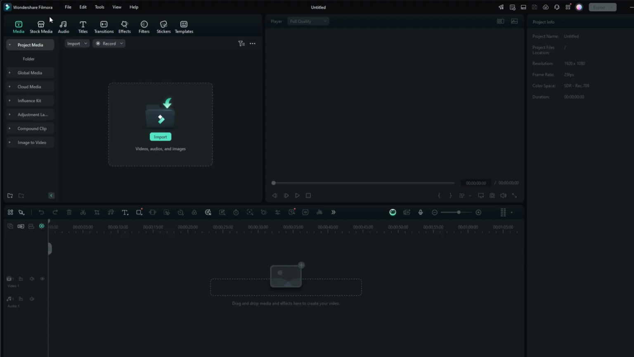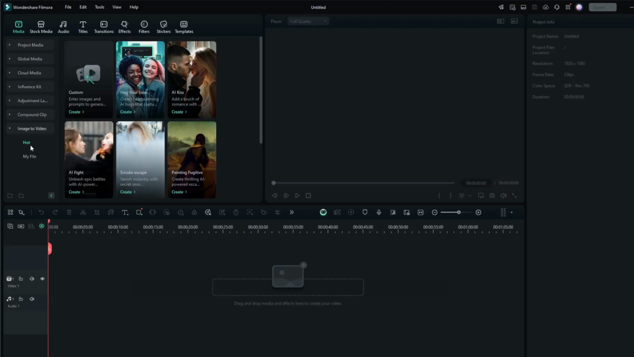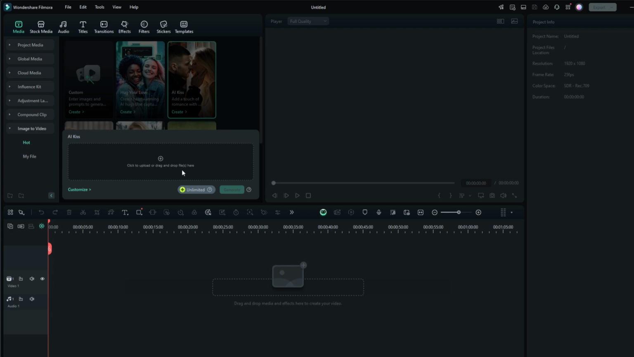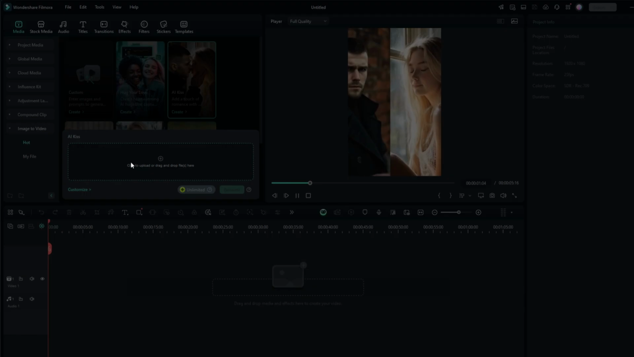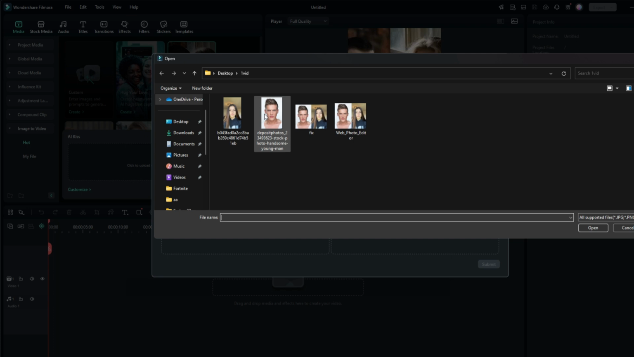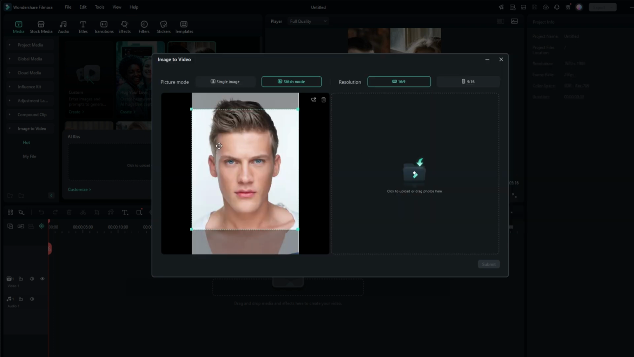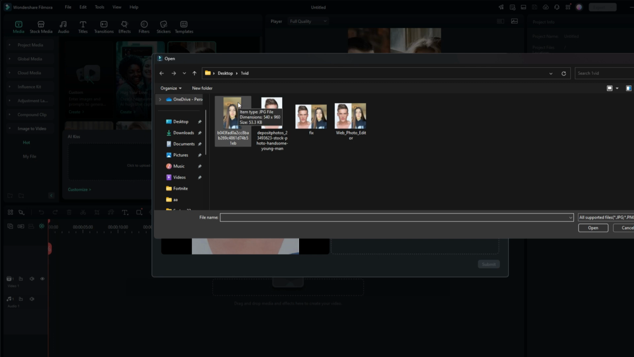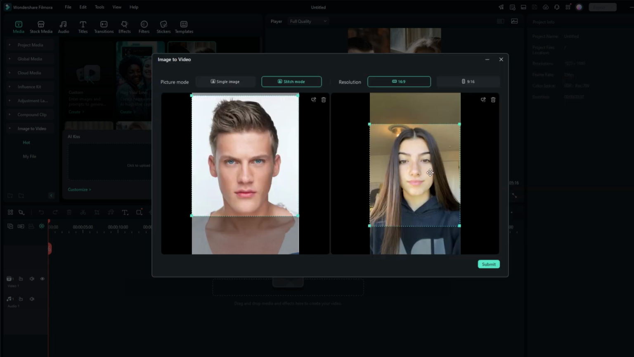First go to Media and then click on Image to Video and then click on Hot. Now click on AI Kiss. Then go to Stitch Mode and drop the two pictures you want. Make sure to move the image in the center of the faces like I did.